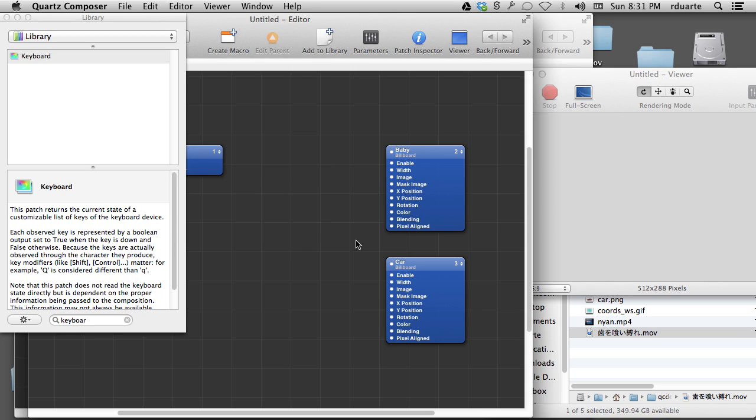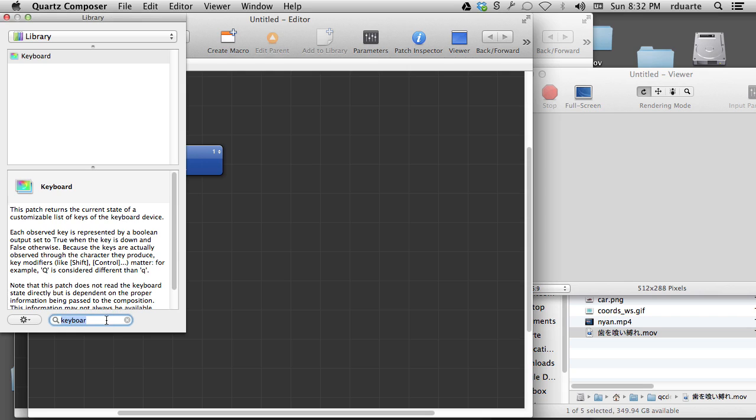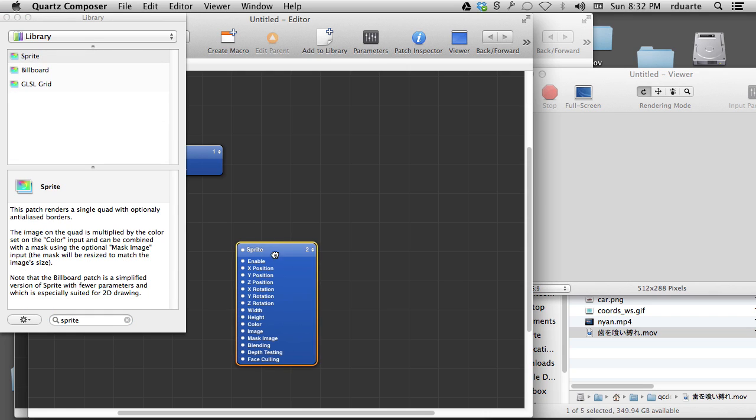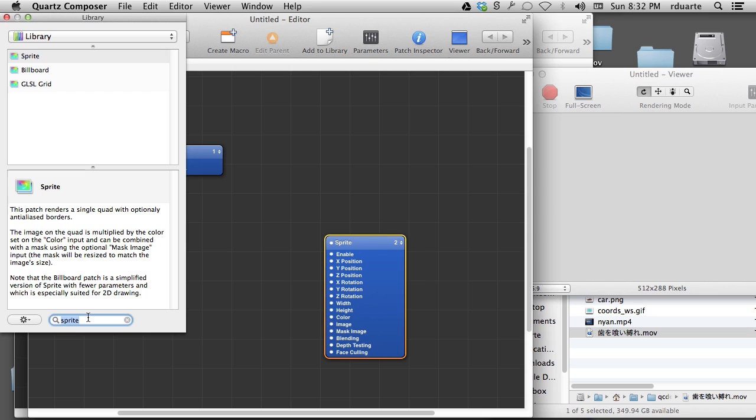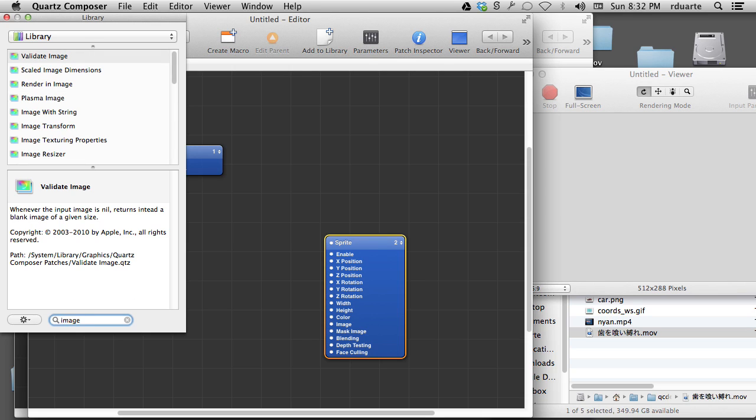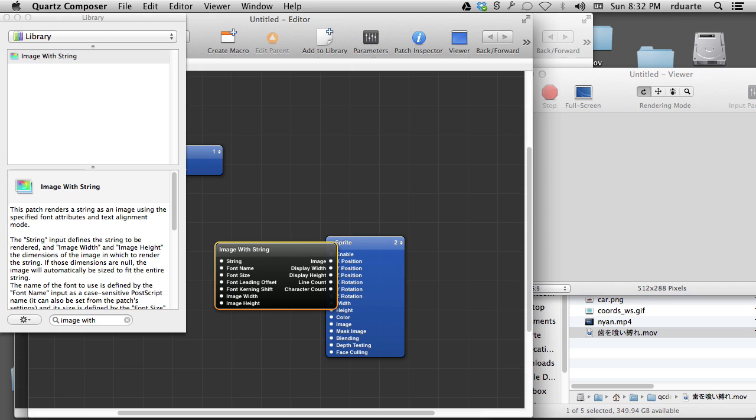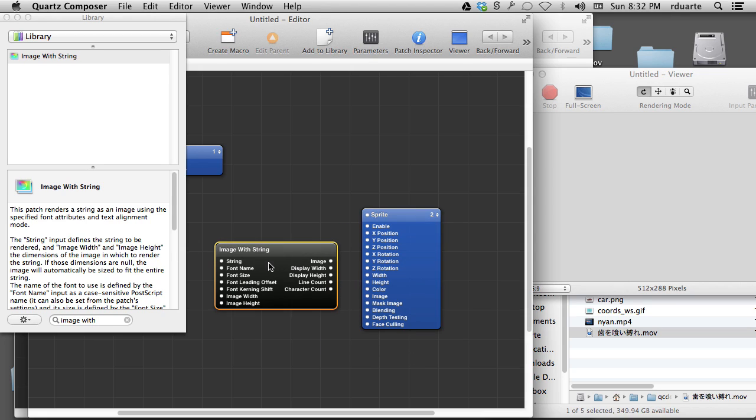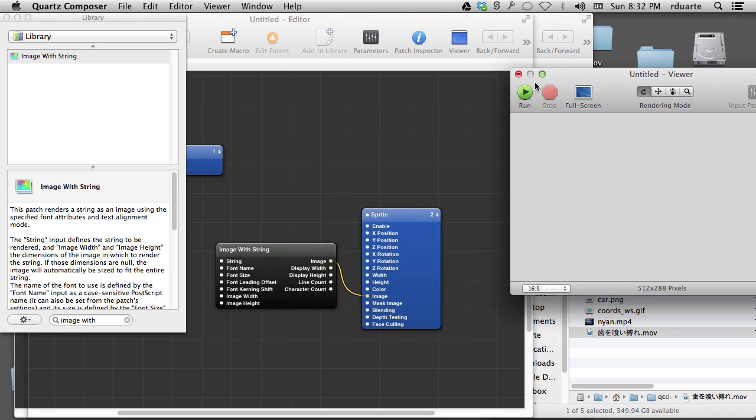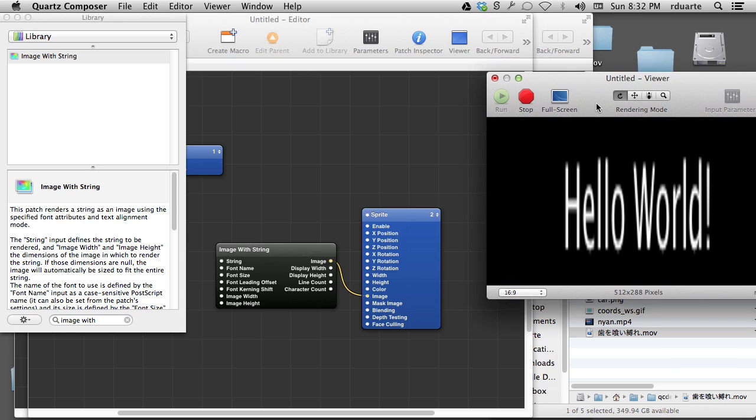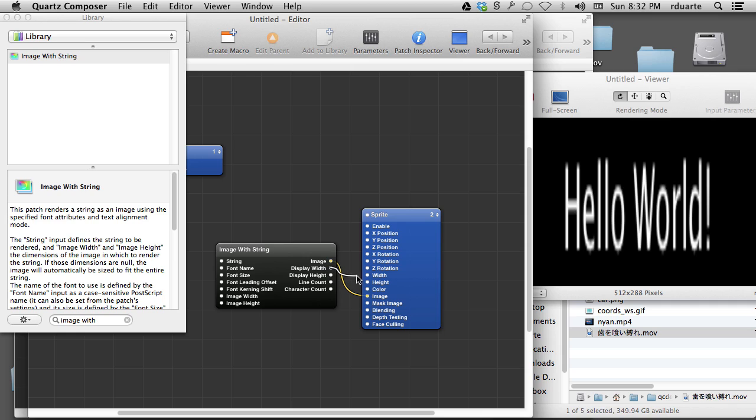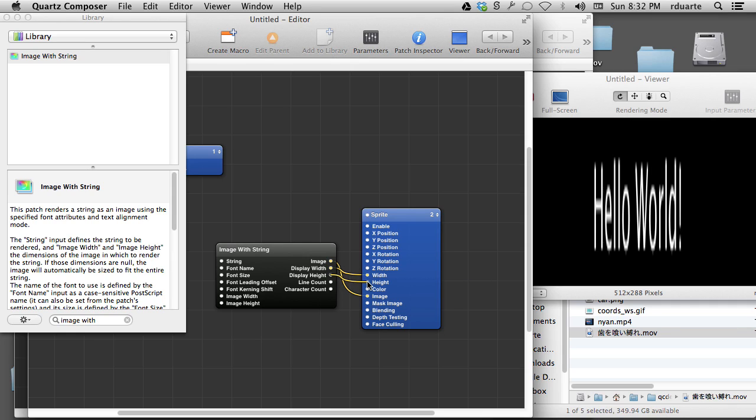If I can show you one last thing, which is, let's use a sprite this time, just to switch things up, and let's show some text. So there's something called image with string, and there's some default text, I think, hello world, as usual, and I can take that image and put it on my sprite. Get this running again, there it is. It looks weird, it's obviously the wrong height and width, but we can take the display width and the display height and just use that.